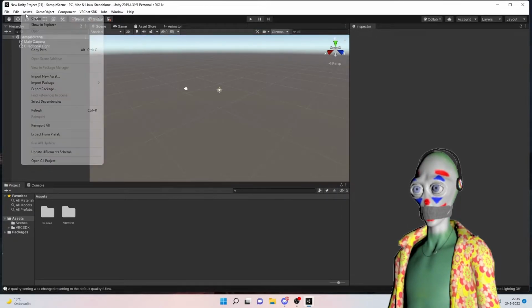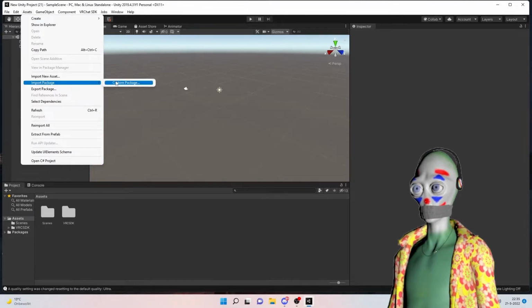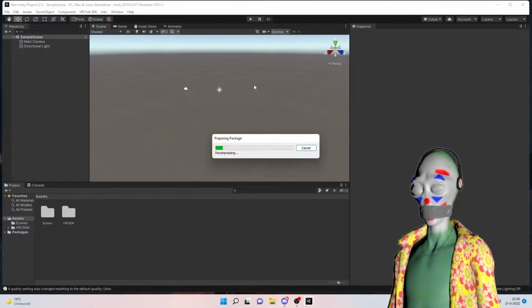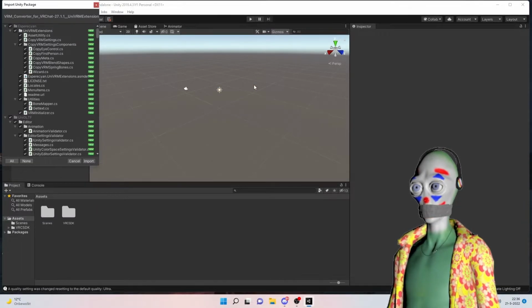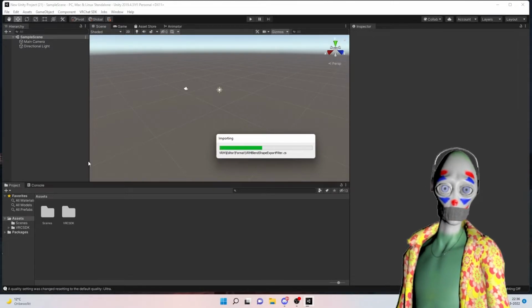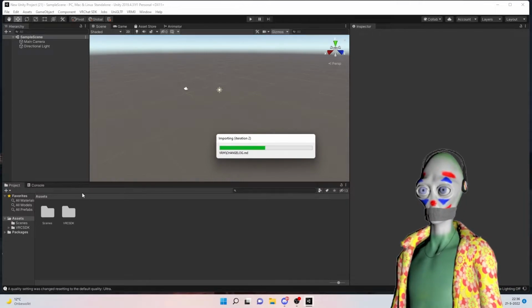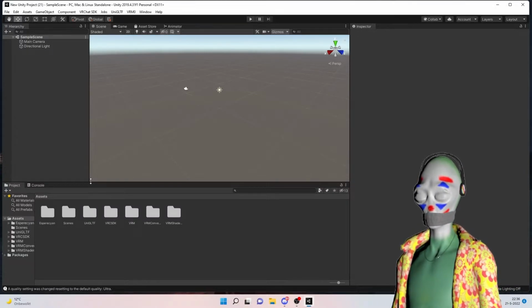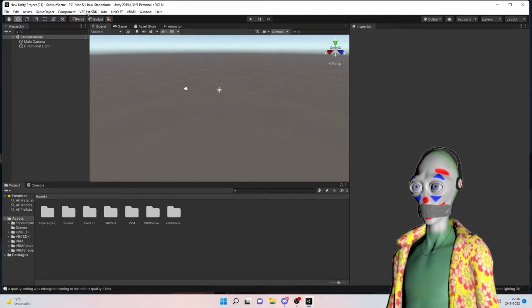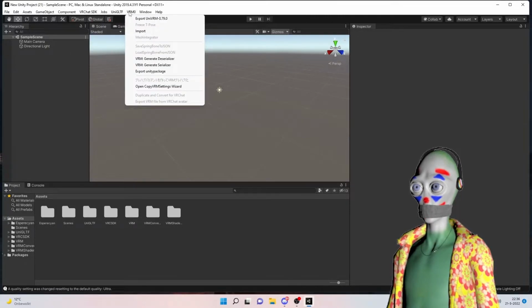Once that is finished, go back to Assets, Import Package, Custom Package, and then open the VRM Converter SDK. Again, all and import. Wait till it's completed. Make sure your assets folder looks the same as mine, and on the top you have the VRChat SDK menu and the VRM0.